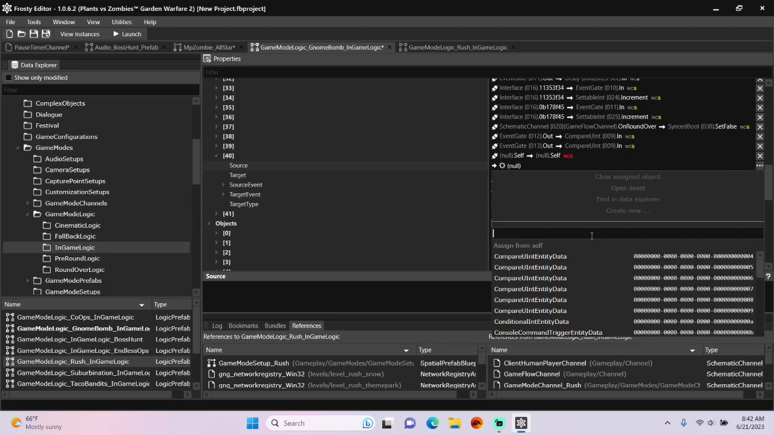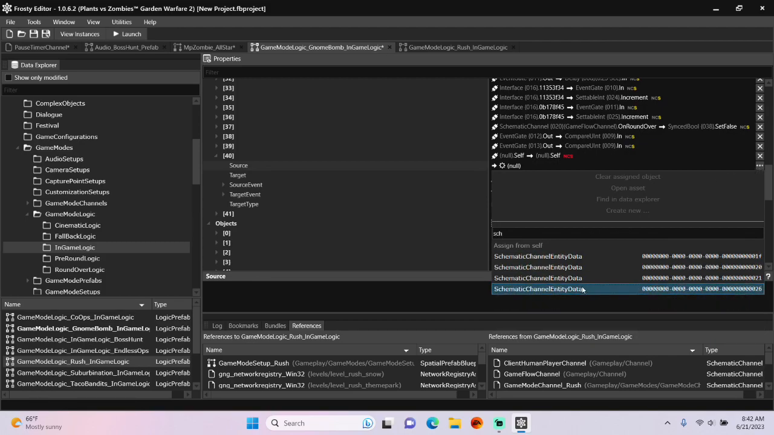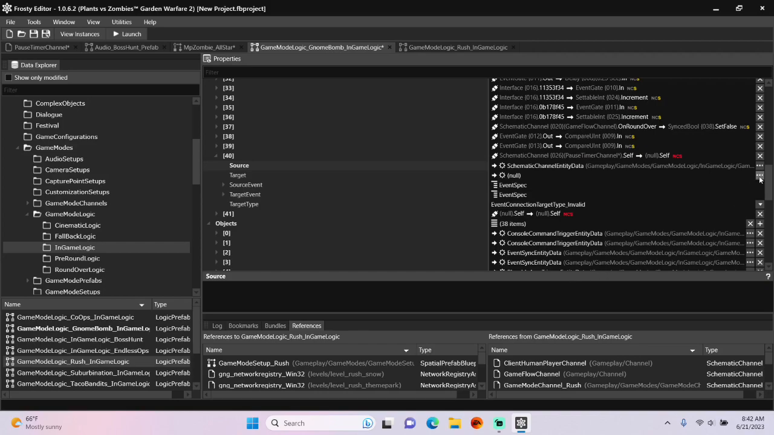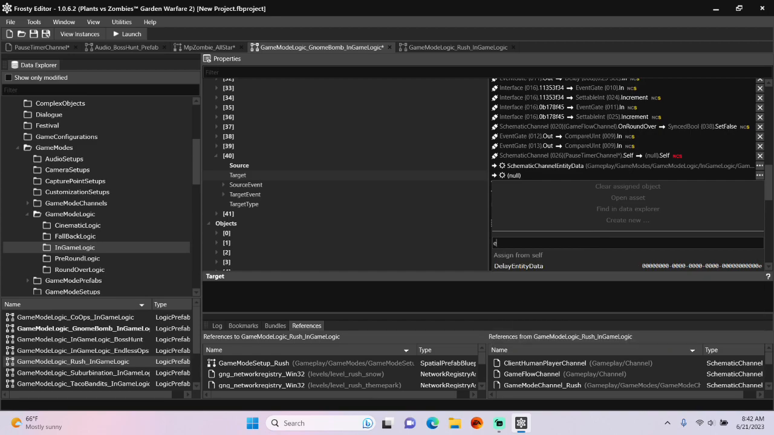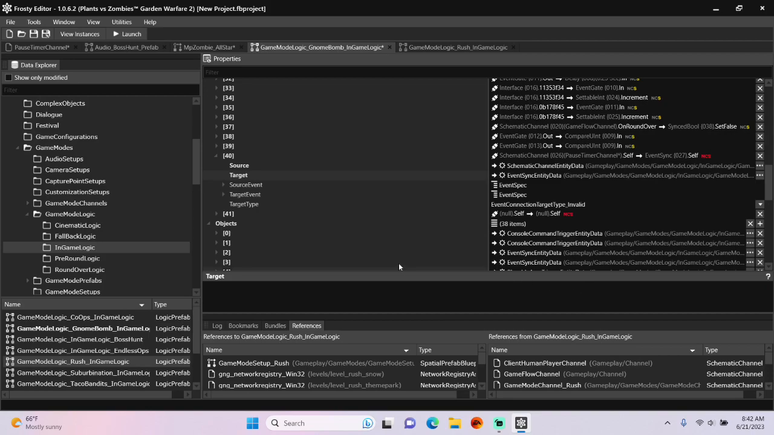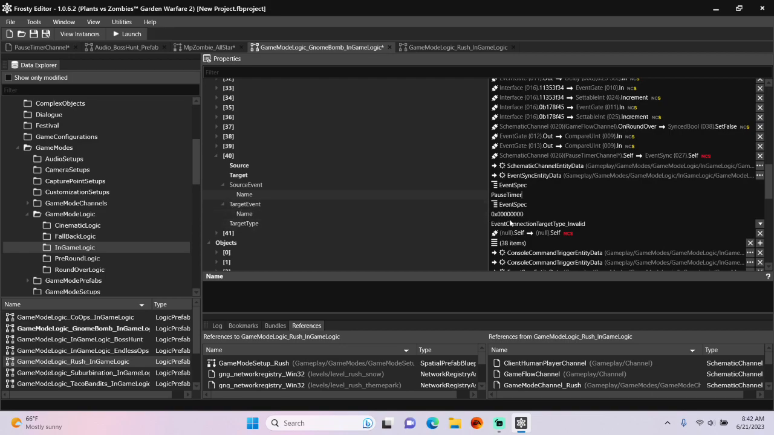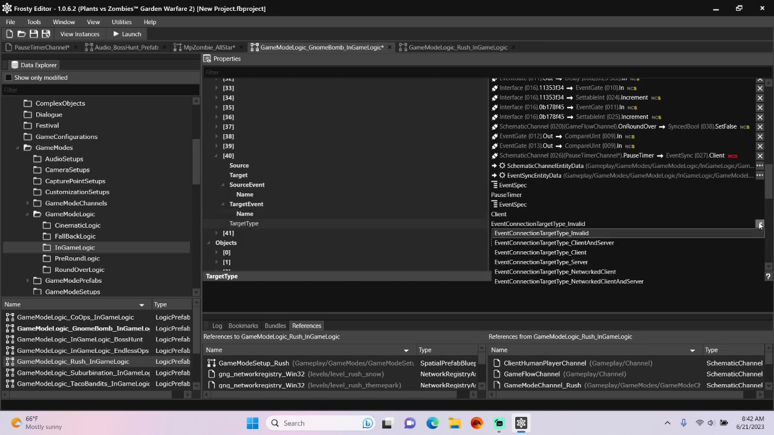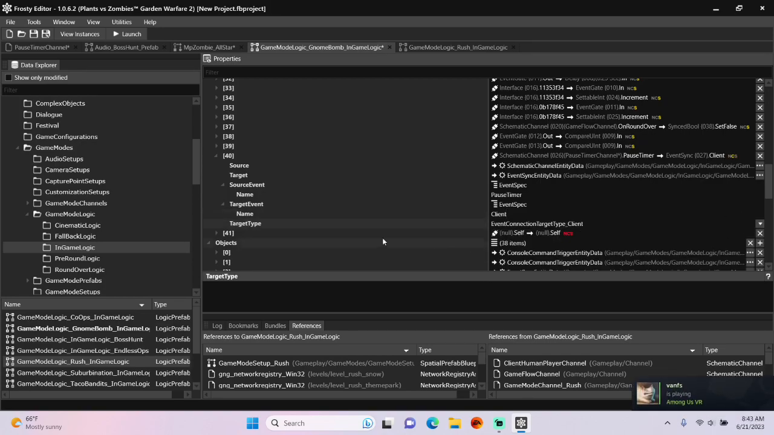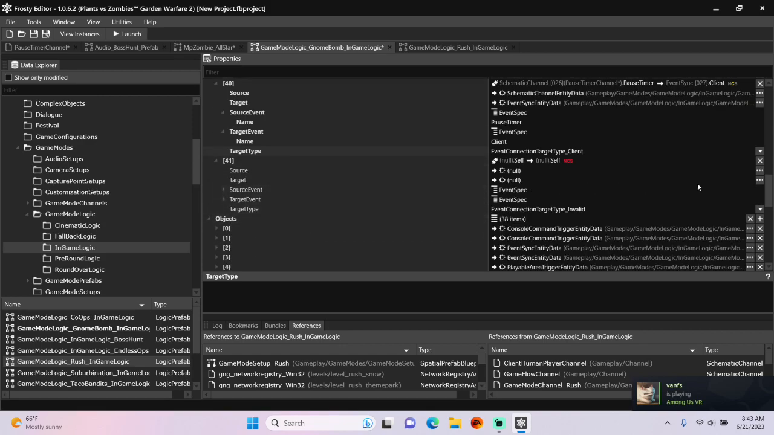I'm going to set the source to the schematic channel. And set the target to the event sync. For the source event, it's going to be the custom one I created, Pause Timer. The target event is going to be Client. And the target type will also be Client. Remember, event syncs convert client to server events.